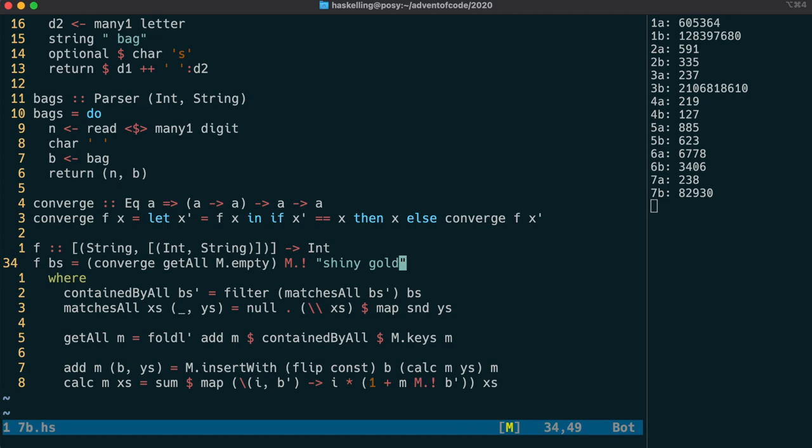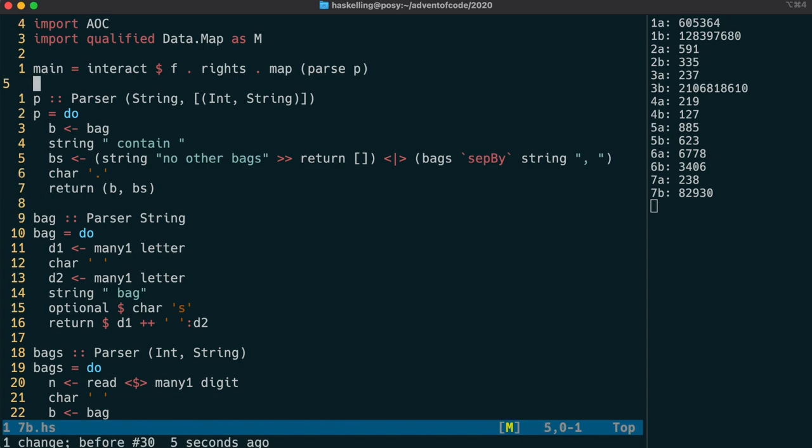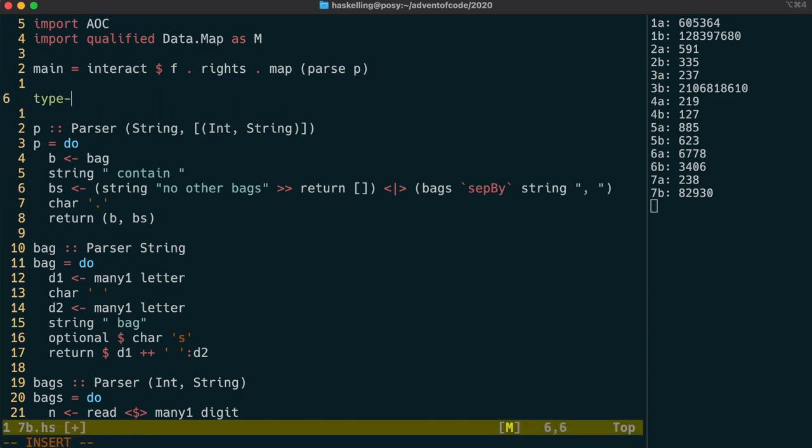As I was completing this puzzle, I always had in the back of my mind that if I needed to speed things up a little bit, then all this string comparison is probably a bit inefficient. So it would be better for us to use a bag type, and instead of using strings, we would use this bag type.